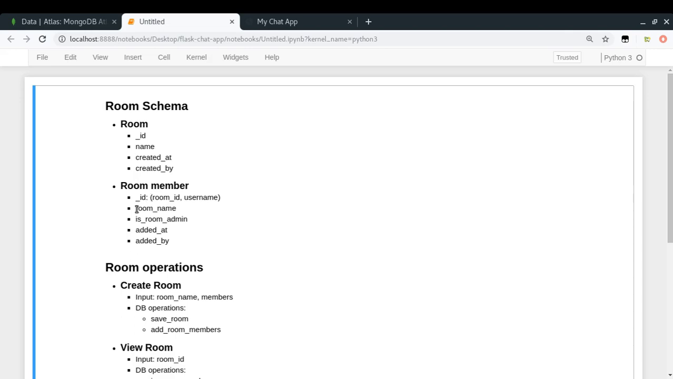Other than that, we are going to store the name of the room. It is just for utility purposes. And then is room admin is what we are going to keep, which will help us to know if the user is allowed to add other members to the room or not. Then added at, which is when the room member was added to that particular room, and then added by, which is who added that person to that room. So these are the basic fields of my collections that I'm going to use.